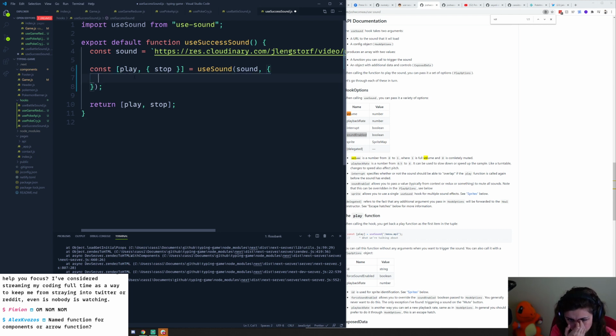Named function for components or arrow function? I don't care. I tend to use a named function like this for hooks, and then if it's logic inside of a component, I do arrows, but I'm not consistent enough to have a preference.